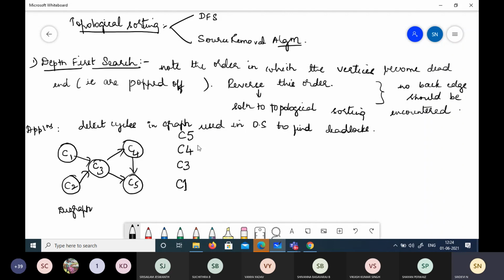So the popping order, I'll write it down here in small. 1 is the first element to be popped. Once this is popped from the stack, the next element is this one, and it will pop this. Whenever it is popping, it also checks whether there is a path from that node to any other node. So C5, before popping, is the dead end, so it has popped. Later when it tries to pop C4, it checks whether it is connected to some other node. It is not connected to any other node. Again, this is a dead end, so that is also popped.